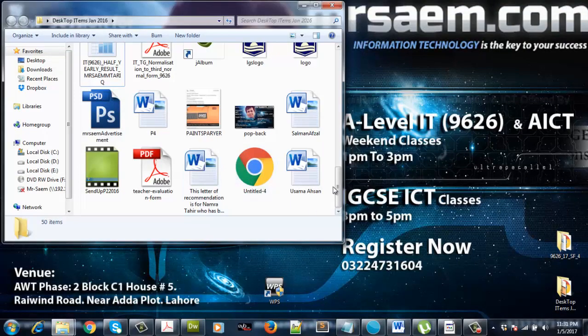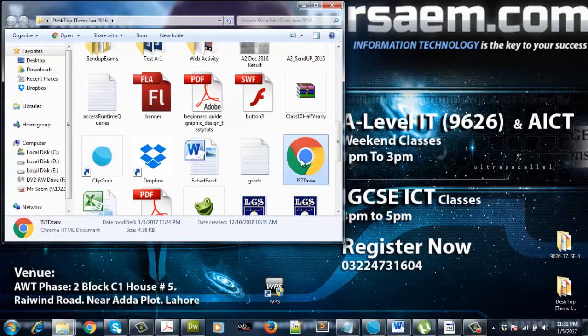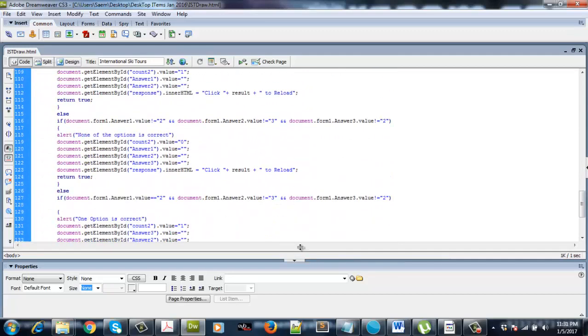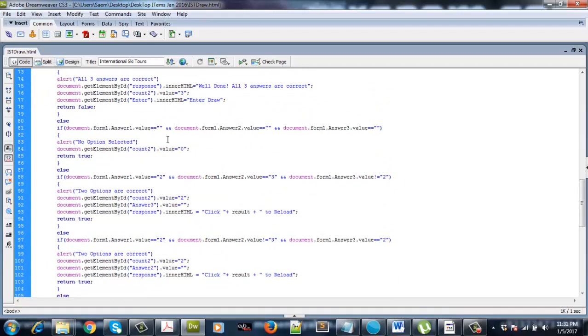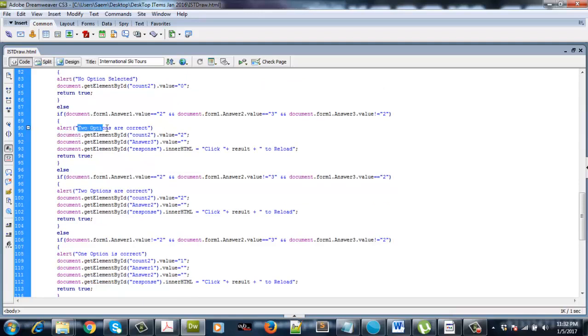Just give me 1 second. Right? Two, three, two, done. All empty. Show me this. So, third case. If the first one is correct, the second one is correct, and if the third one is wrong, then do what? Display two answers are correct.